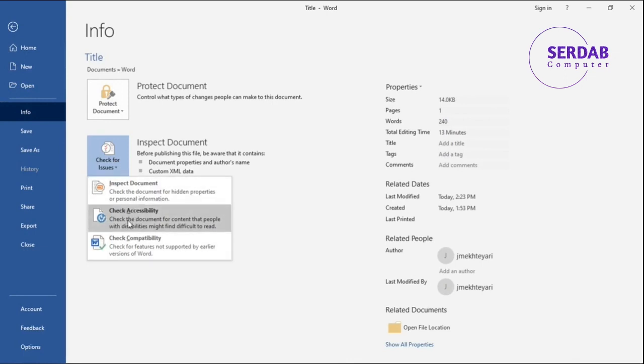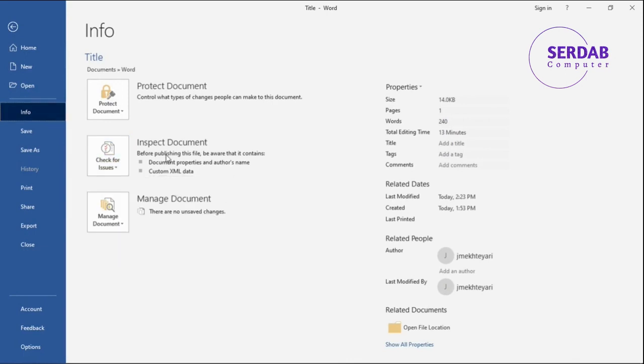So those are the three options. You need to check them whenever you send files to someone, because maybe they have some problem with their Office, or they use different software. So you need to check them each time whenever you send them. And finally, we have Recover Unsaved Documents.